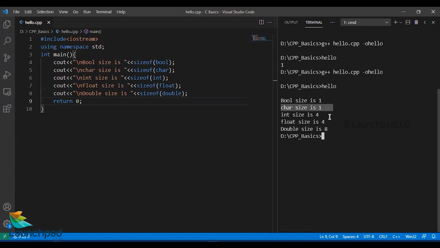As you could very well see, size of bool is 1 byte, size of character is 1 byte, size of integer is 4 byte, size of float is 4 bytes, and double size is 8 bytes, which is very similar to our C language data type structures. And the working of it and the memory allocation of it and the way it is being handled by the compiler is very similar to C language. It is just like C language.